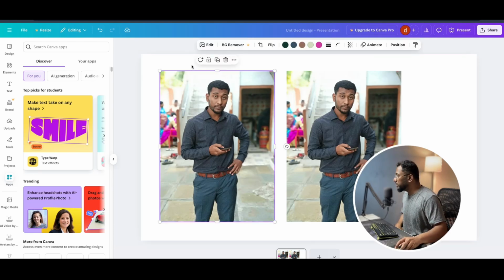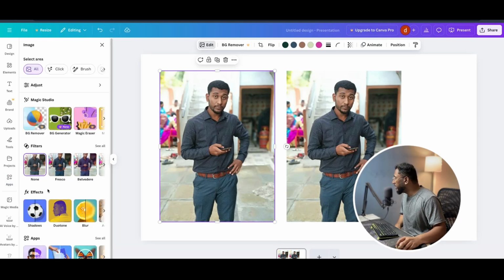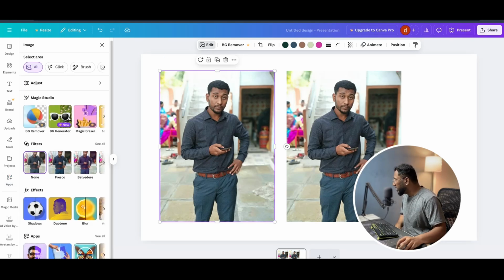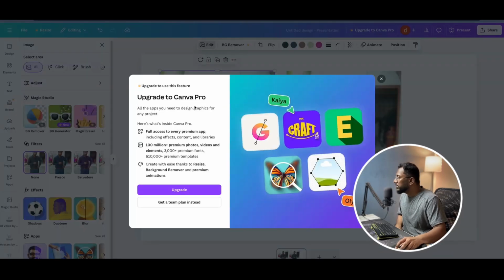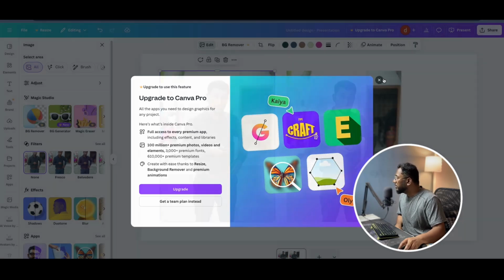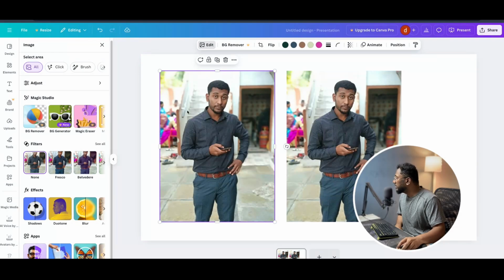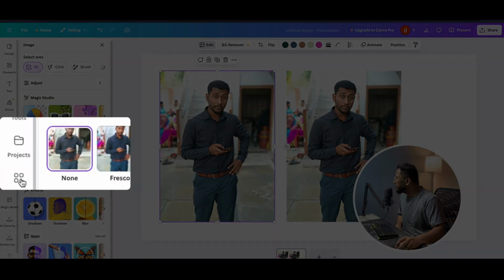Okay. So first, if you select the image, then you can go to the edit section and you will find the image upscaler here. This is available in the Pro version of Canva, right? So we will not look at the Pro version; we will see how we can increase the quality of the images for free. Again, select the image and go to the apps section.